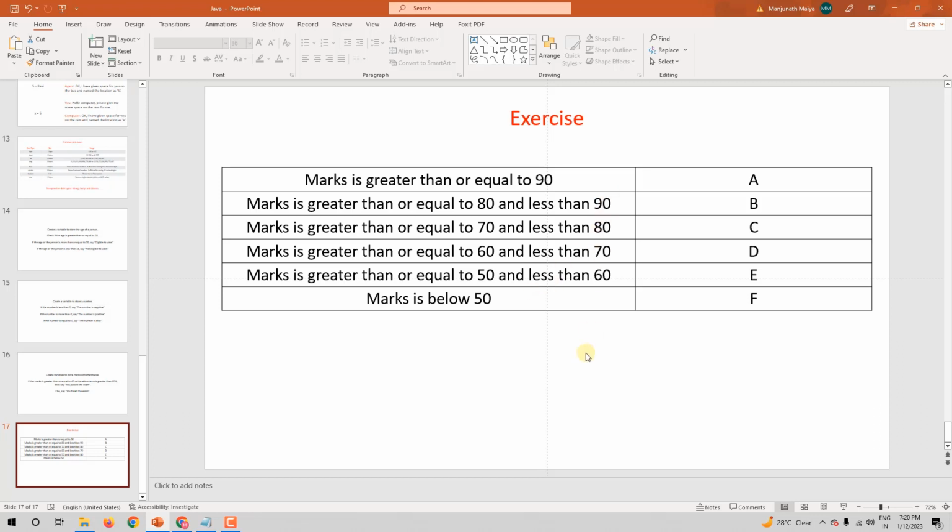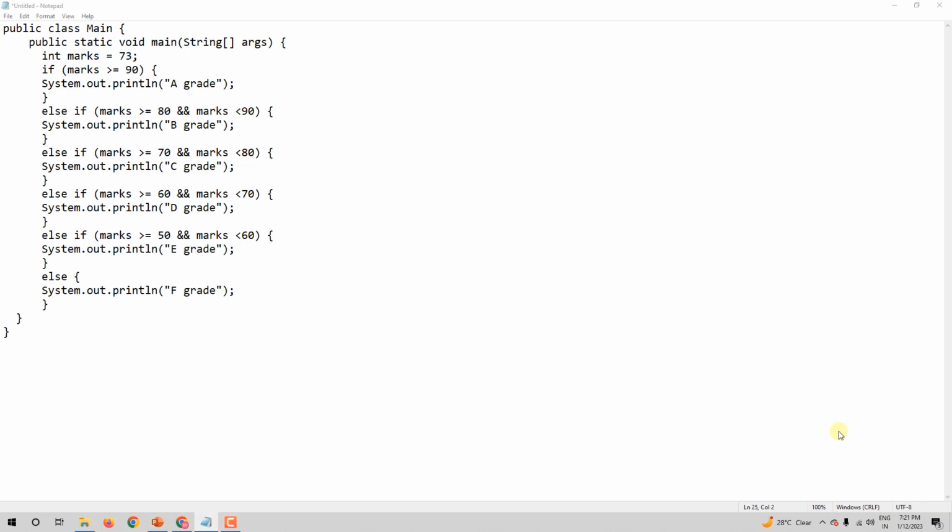I want you to pause this video for a few seconds because I'll be showing the program to get this result. Pause the screen, work it out and come back if you are stuck. Alright, so let me show you the solution. So this is the program to achieve the result.